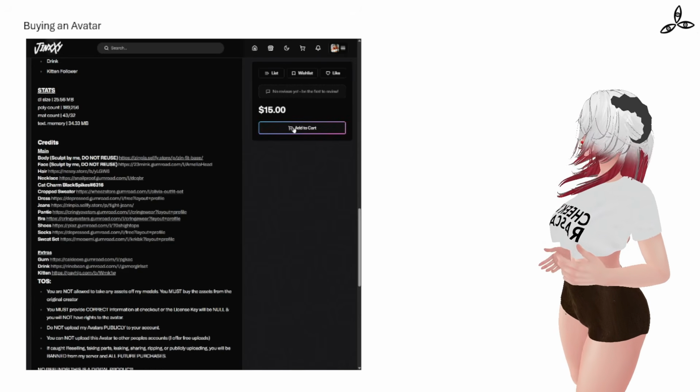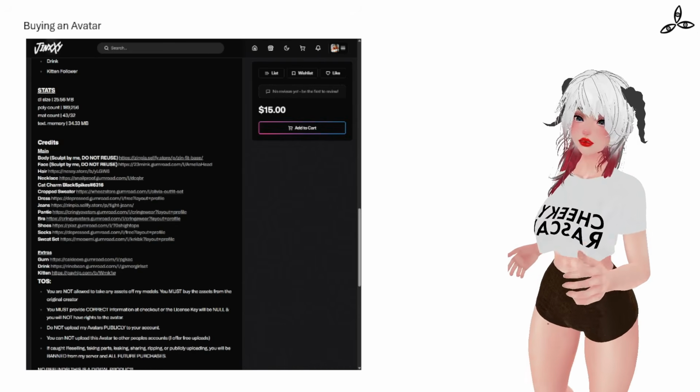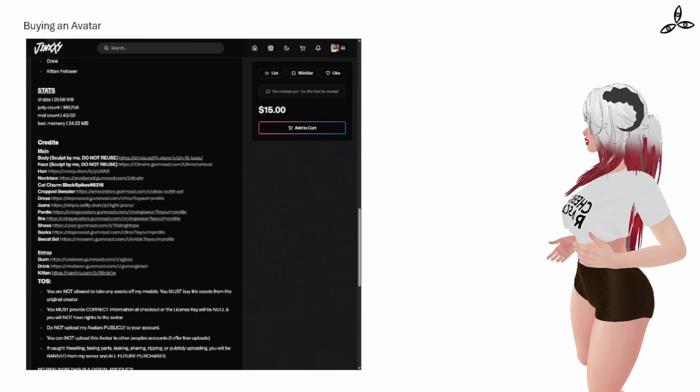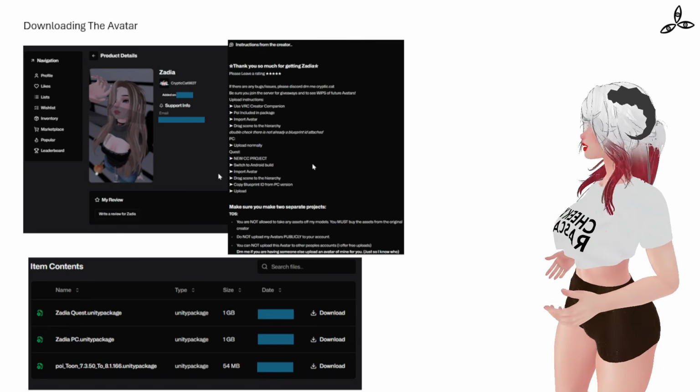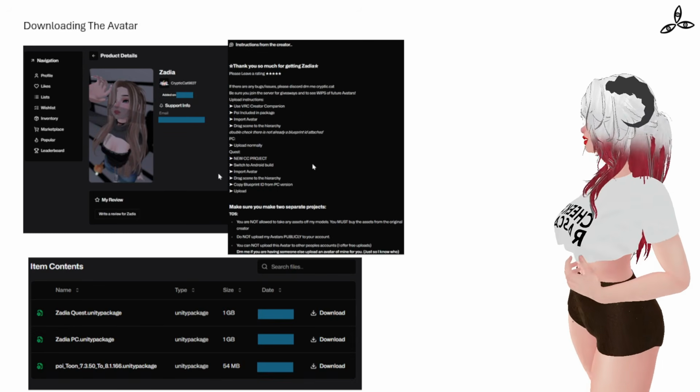And then we're just going to add that to cart and buy it, I guess. Well, not really, because we bought it before, but just for the demo purpose. So once you've bought the avatar, you get this in your inventory, and this is what a typical inventory screen looks like on Jinxxy.